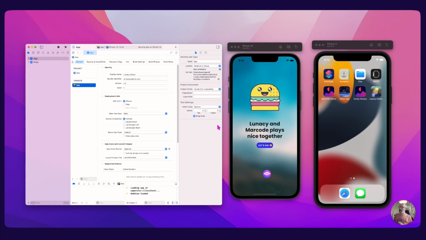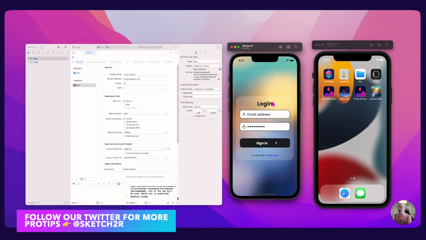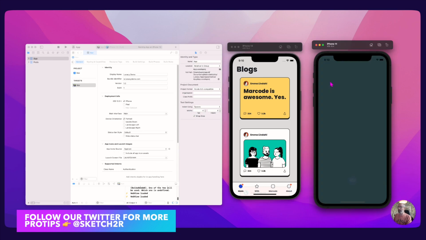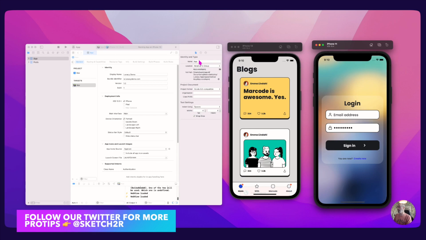So let's say that you are super happy. You have tried your high definition prototype that you built in Marcode from Lunacy, and in iOS, and everything is peppy and you love cucumber sandwiches. So what do you do now? You want to actually distribute your app, of course.